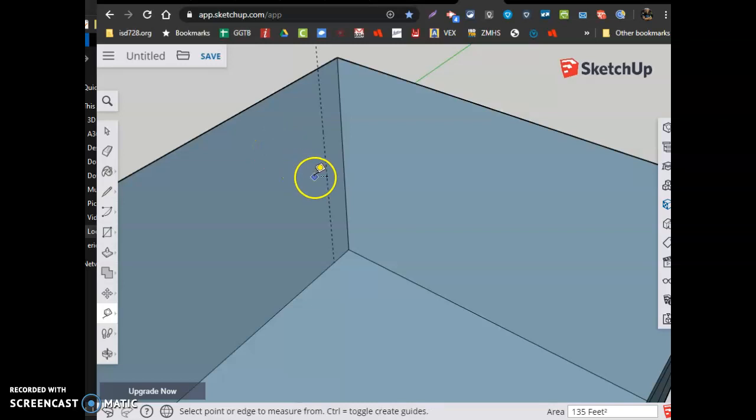48-inch wide window, so 48. Nope, didn't work. Try that again. Measure. Hold on. Try it again. Not cooperating. Okay, 48-inch measurement. Here too, same thing. It was 12 off the corner, and then 48 inches wide. There it goes, 48 inches wide.